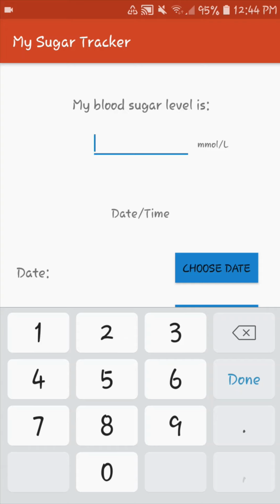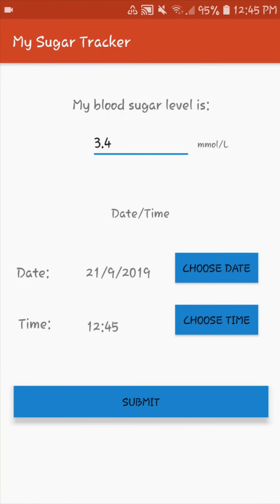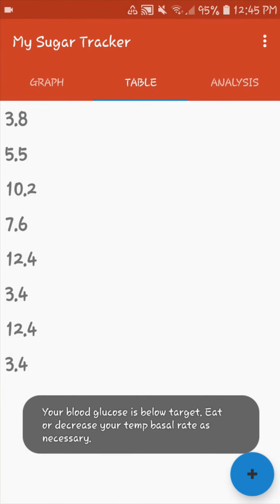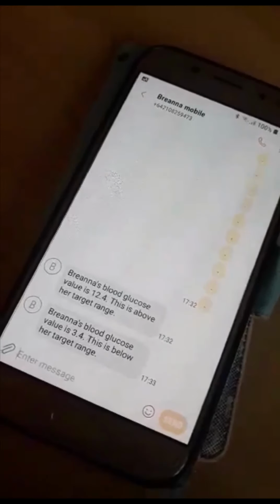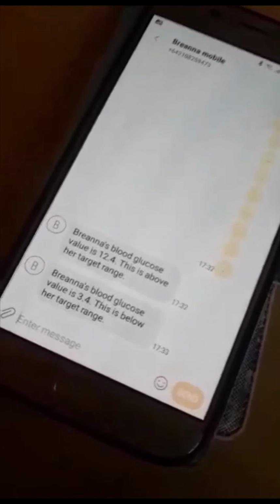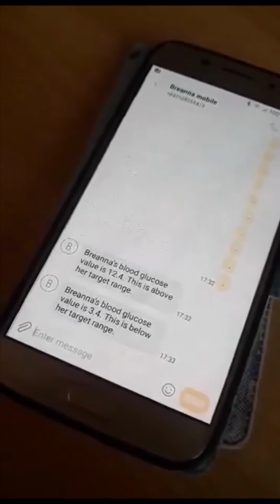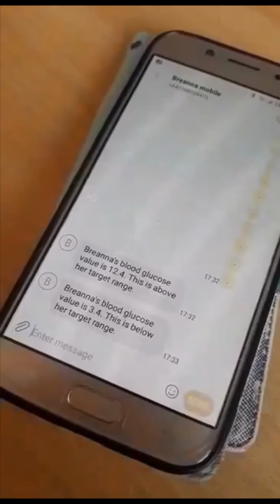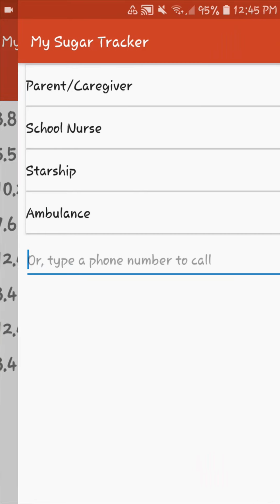And now, just to show you, I'll put in a low blood sugar as well, say 3.4. And here, we can see that on my mum's phone, the text from the app just came through telling her what my blood is. And those sent automatically without me having to do anything other than enter my blood sugar into the app.